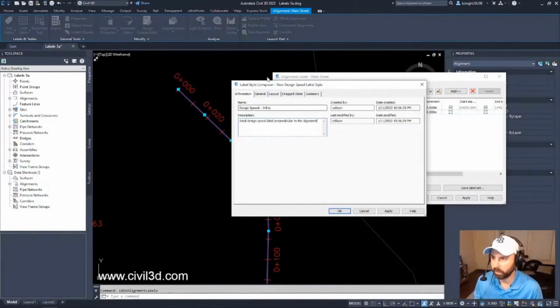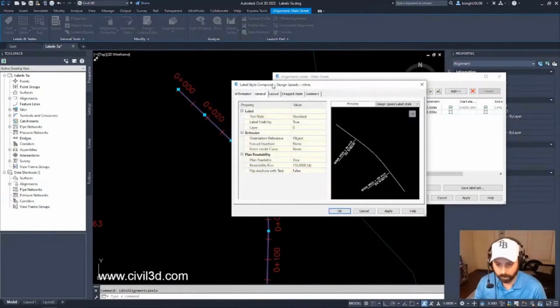Then we're going to go to the General tab. On the General tab, you'll specify the settings for the overall label style, including the visibility, layer, and plan readability. For this exercise, accept the default settings on this tab. You can turn on or off the visibility of the individual label components on either the Summary or Layout tab.